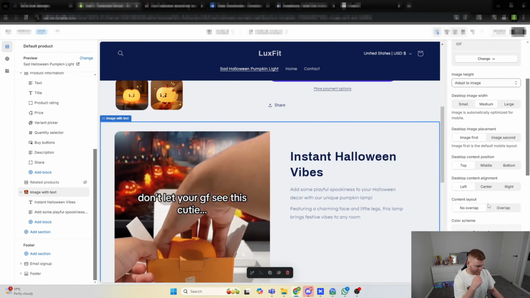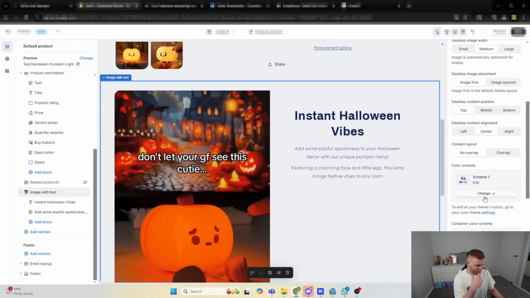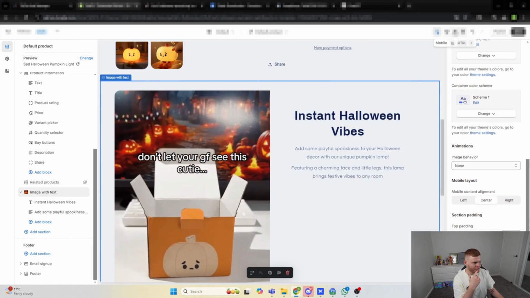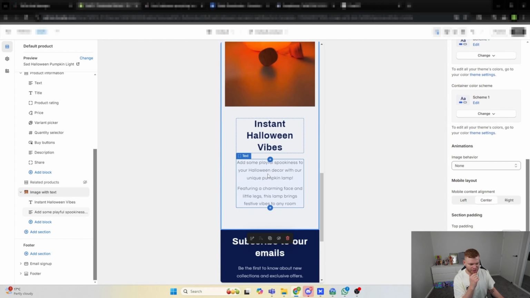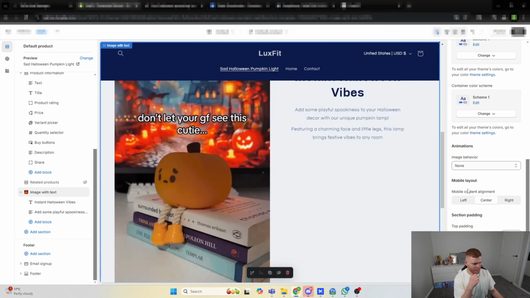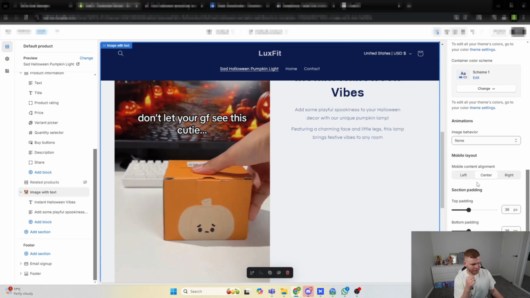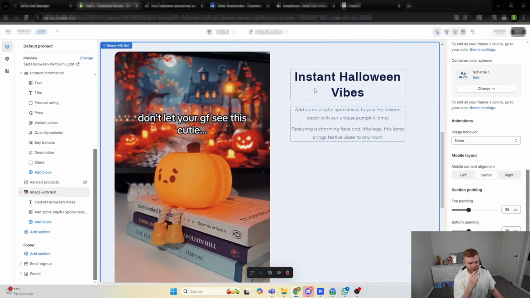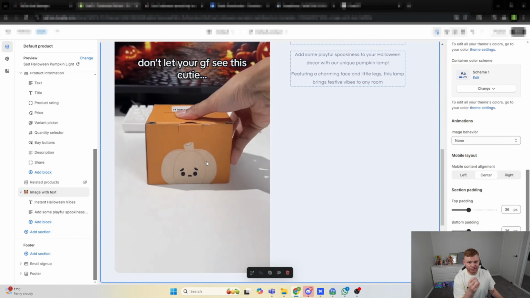Now, something I forgot to do is this. We need mobile content alignment. Just center all that so it'll all be here in the center rather than off to the side, which it was before. So that's image with text, and now mobile content alignment, center that just to make it look a bit nicer. Okay, that's really good. That's a nice title and a small description with our GIF in place.